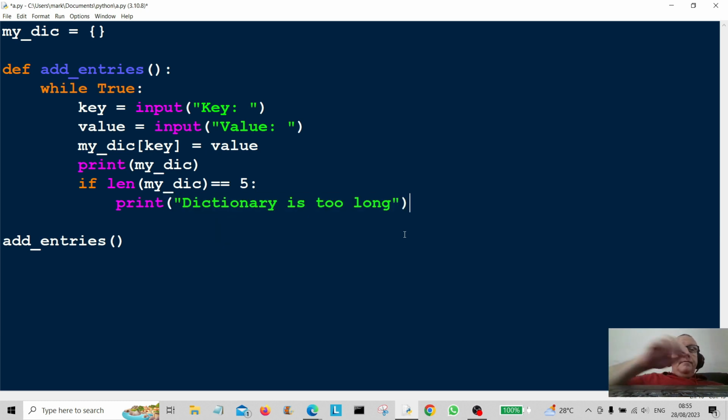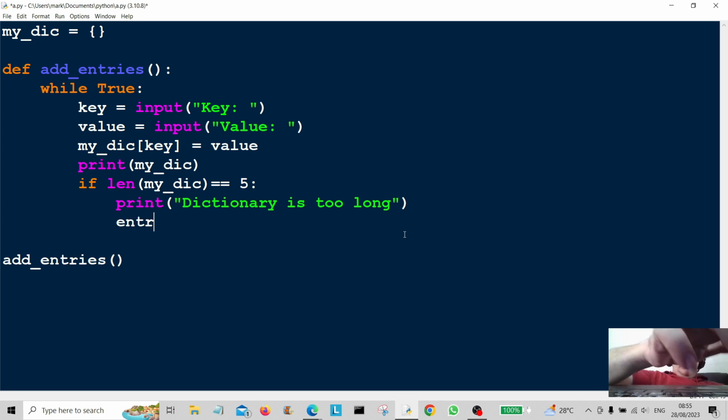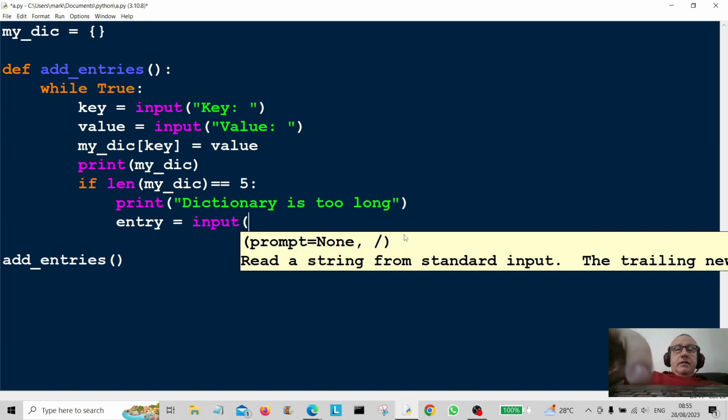And we're going to do another entry here. Dot lower. So anything that's entered into here. Sorry. Entry, sorry, no, made a mistake there. Entry is equal to input. And we'll give the user two options, exit or continue. Alright, so those are the two options that the user has got.